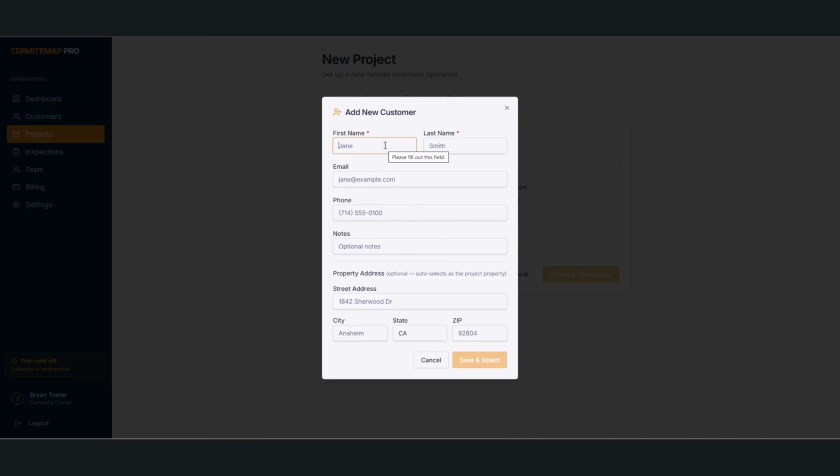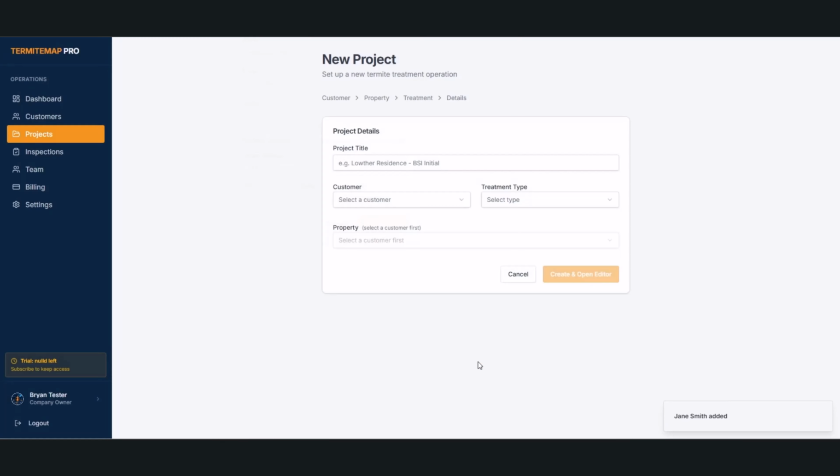This is really simple. As of right now, all you have to do is have the first name and last name. Obviously, you're going to need the address too. Let's do the first name and last name, and then I'm going to pull up an address and just cut and paste it into this spot. Now I'm going to hit save and select. The next step is to add that customer.